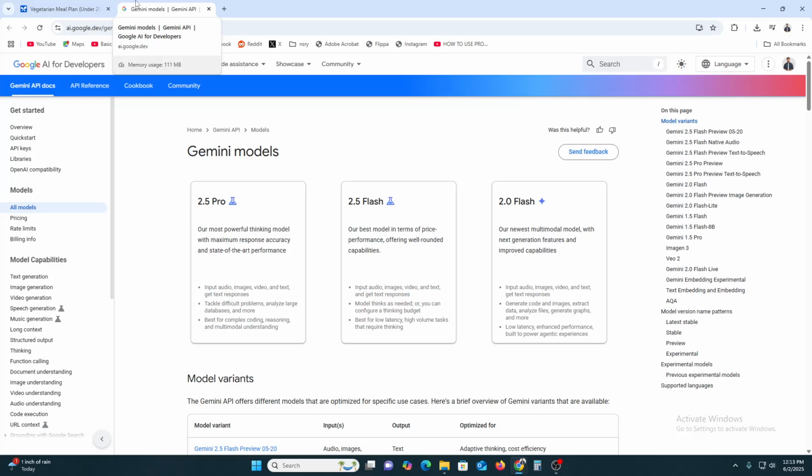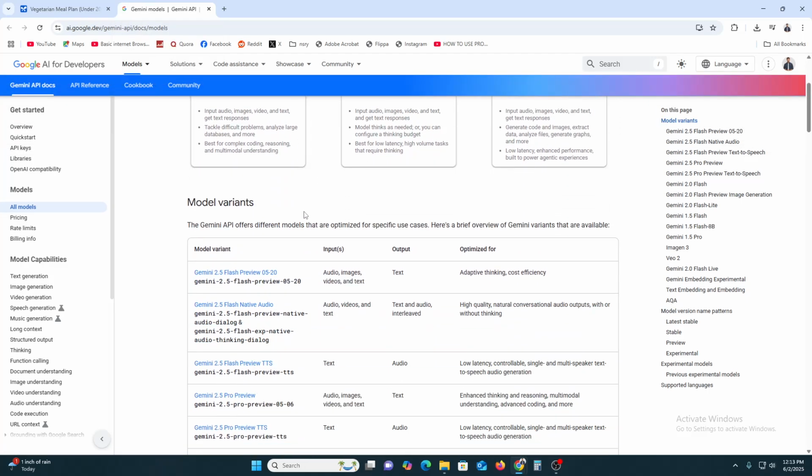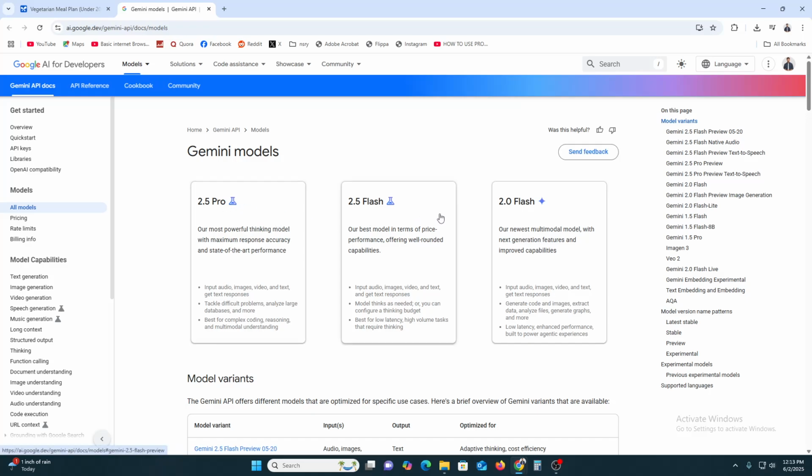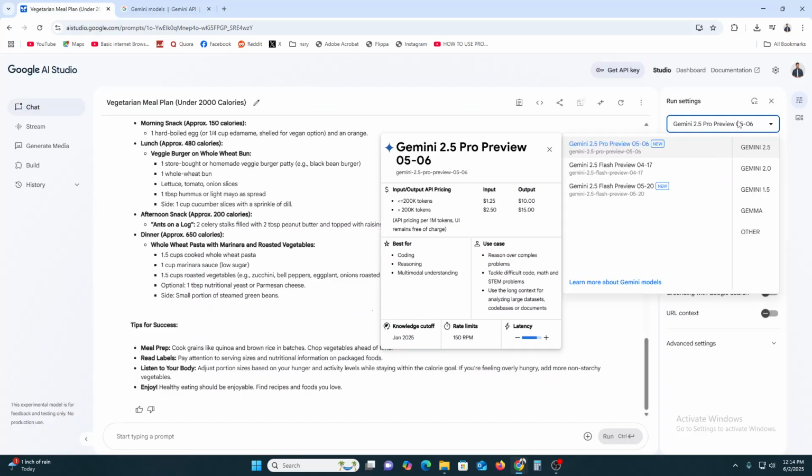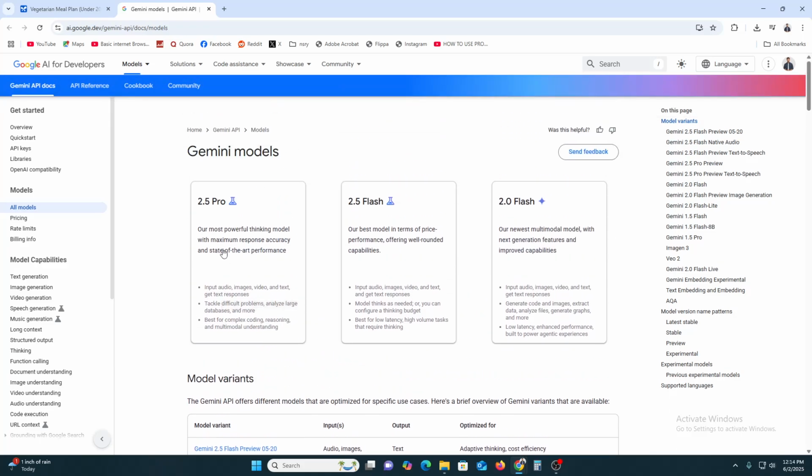Then you can use Gemini 1.5. Here you can see we have a couple of options: Gemini 2.5 Pro, 2.5 Flash, then 2.0 Flash. Then you can use Gemini 1.5 Pro, which is more powerful, better at reasoning, and the default for most users, but I am using 2.5 by default. It is the updated version. Here you can see Gemini 2.5, our most powerful thinking model with maximum response accuracy and state-of-the-art performance. Then you can see 2.5 Flash, our best model in terms of price performance, offering well-rounded capabilities. Then we also have 2.0.